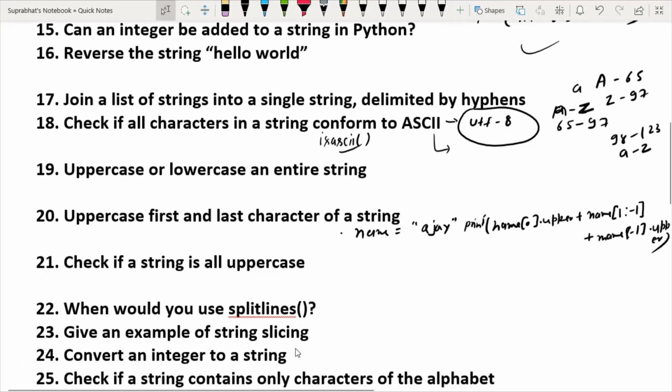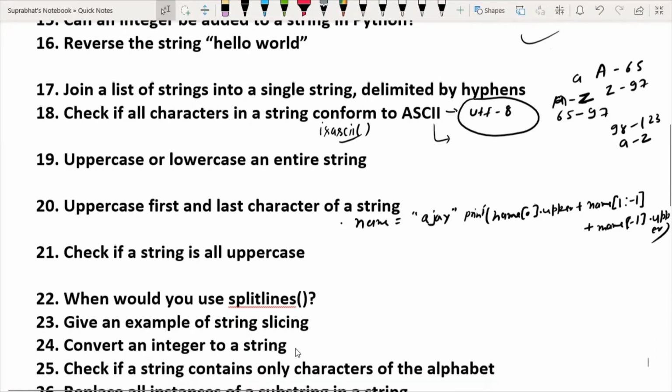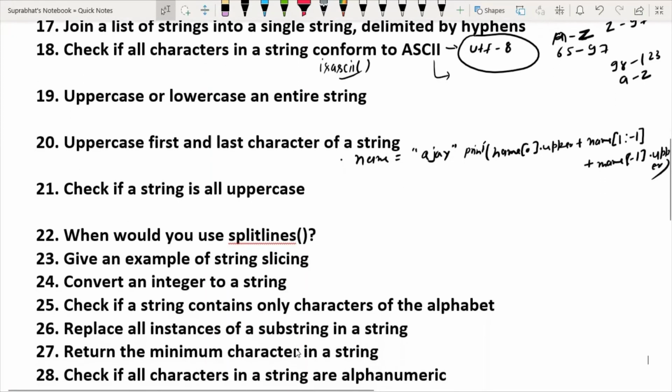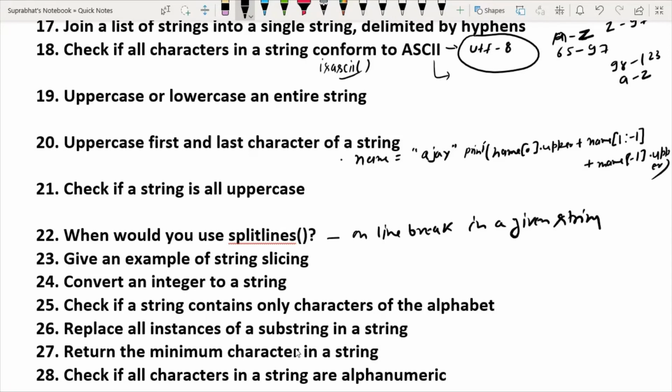Check if a string is all uppercase. You will use isupper. When would you use the splitlines method? When would you use the splitlines method? On line break in a given string, you will use the splitlines method.